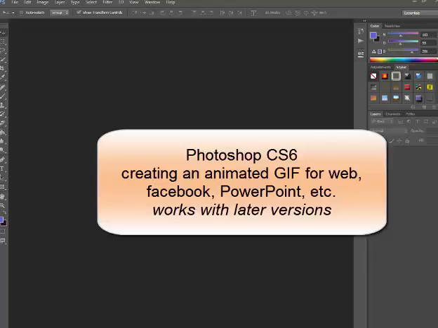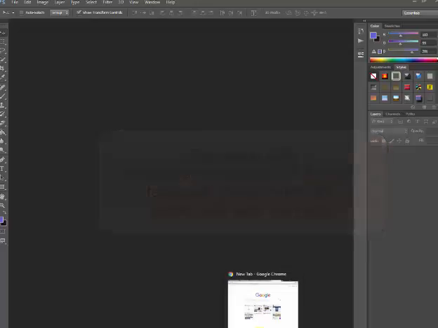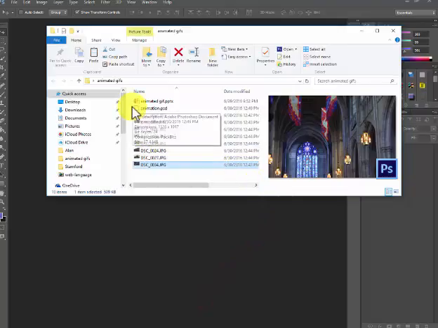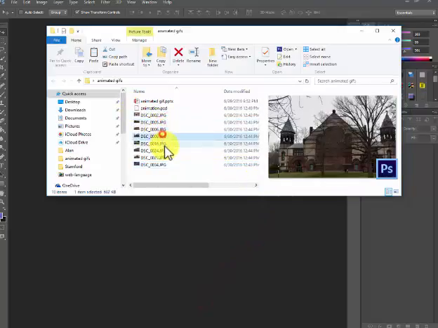I'm here to talk about animated GIFs. We're creating them in Photoshop. There's a lot of things you can do with this here, and I'm just going to go into this folder here. I've got several files here, okay?